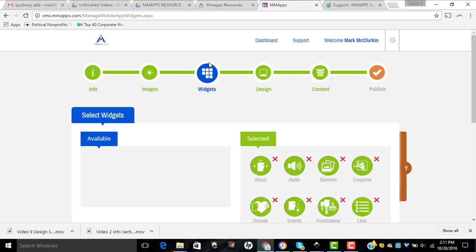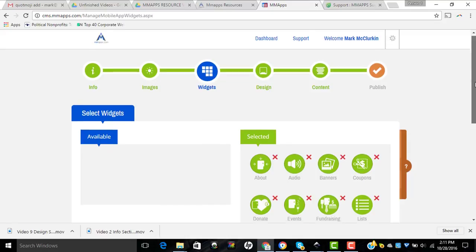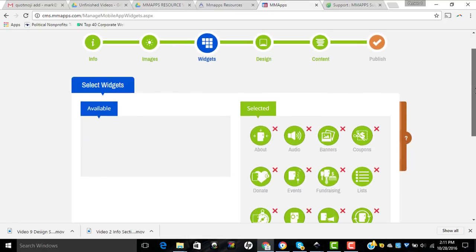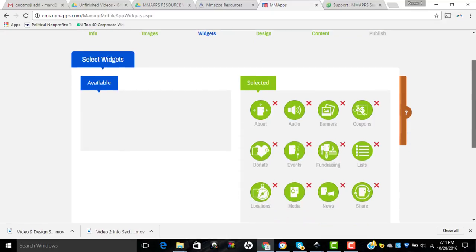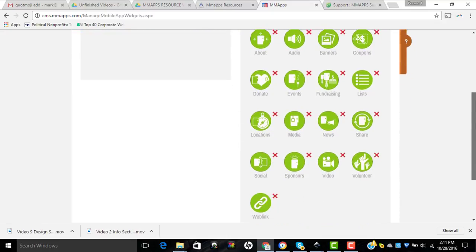Now, widgets. What is your app going to do? What problem is it going to solve? What functionality is it going to have? This is what widgets are. When you're creating buttons in your app, you need to put widgets and functions behind those buttons. It needs to do something. So you can see here, we just have a widget library of anything you want to do.